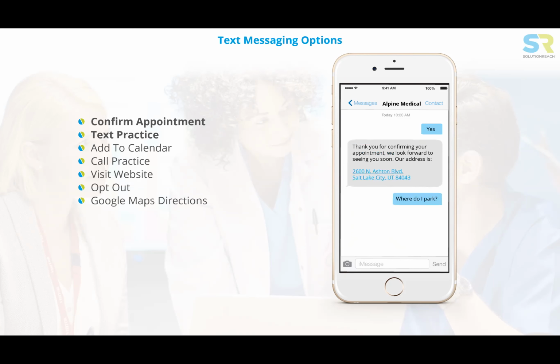So let's say they do have questions. This is where the conversation piece comes into play. Today, this will be manned by a staff member, and there are desktop applications where they can reply back. In Q3, this will move from staff-manned to AI, or artificial intelligence. And so it's automatically going to pick up that message and send a response to the patient, without human intervention.